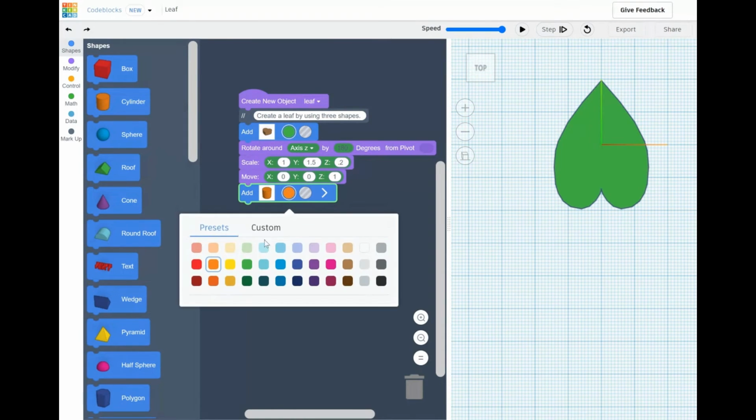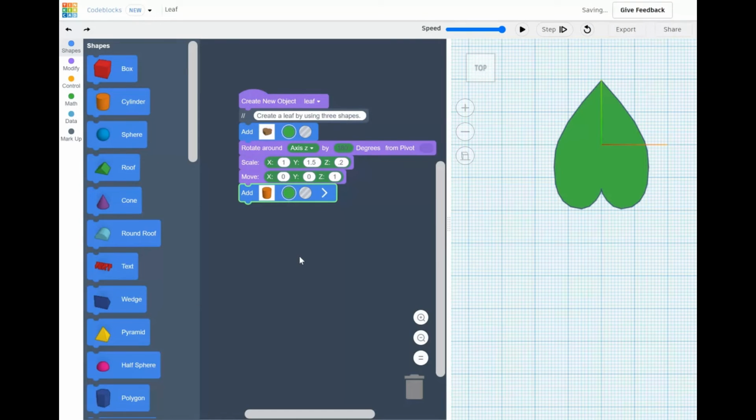Change the color to match the green that I already have. And now you can see it right here in the center. This position on our work plane is 0, 0, 0. So it's 0 on the X, Y, and Z axis. We want to move this down on the Y axis. So we need to use a block to do that.